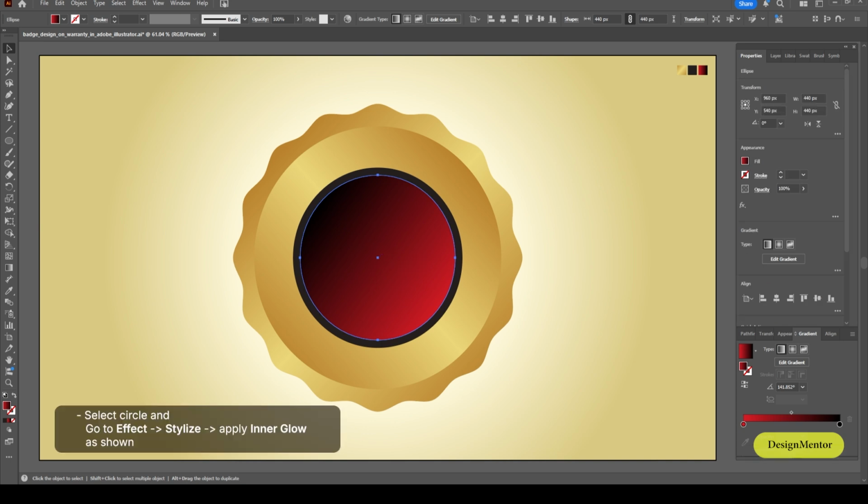Select the circle and go to Effect, Stylize. Apply Inner Glow, as shown.